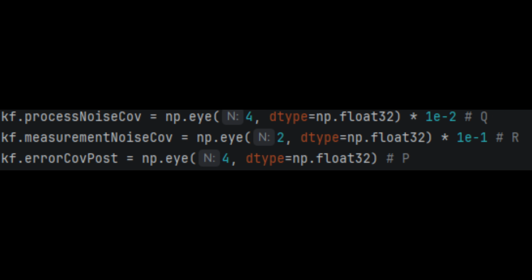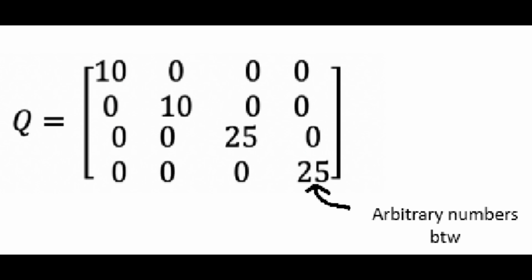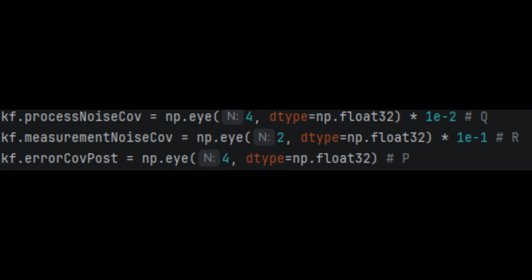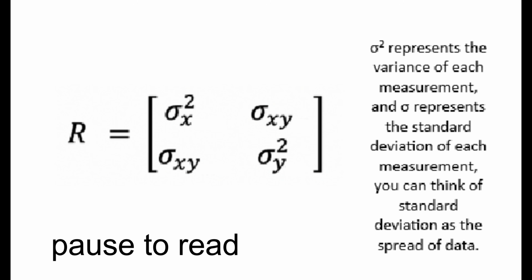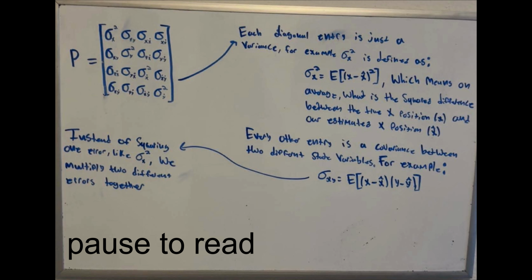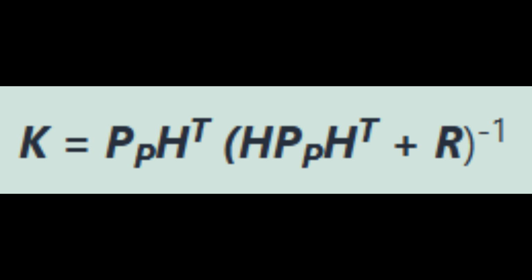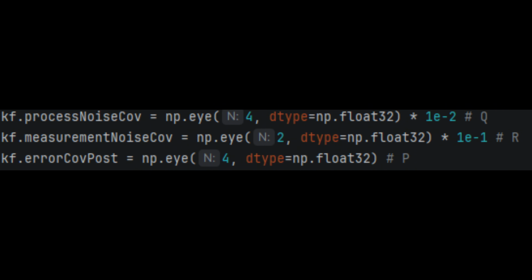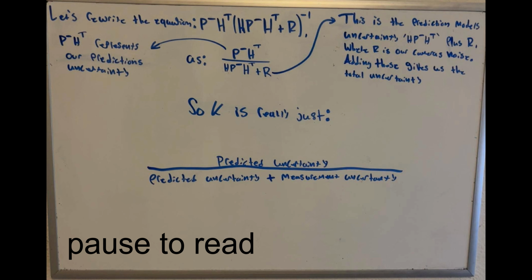Q is our process noise covariance. It determines how much we trust our physics model. A lower value means we believe our constant velocity motion is highly accurate. R is our measurement noise covariance. It determines how much we trust the camera, which is especially relevant for the noisy measurements I mentioned earlier. P is our error covariance. It's initialized as an identity matrix to start, and it updates every frame. It represents our uncertainty in the current state estimate. The Kalman gain K balances Q and R to tell the filter how much to trust each source. A high K means trust the measurement, a low K means trust the model.